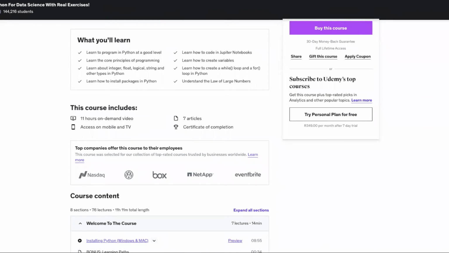So here's a very good content syllabus of it. You can see the Jupyter notebooks that you get to cover. You get to cover the core processes, like the core programming concepts, like variables, logic, and all that stuff.